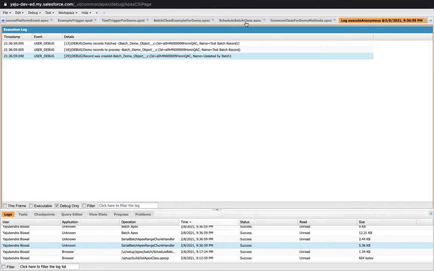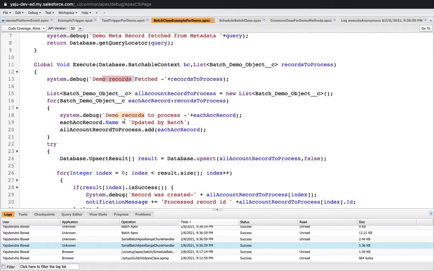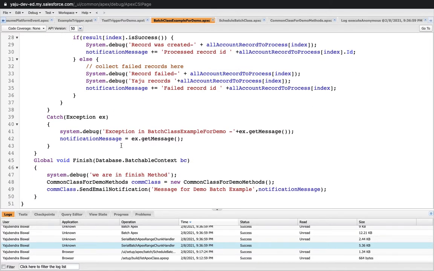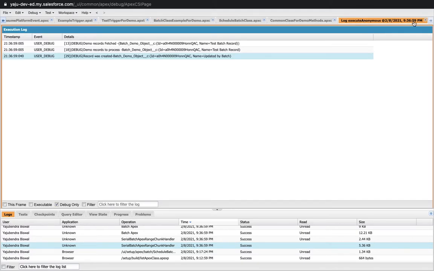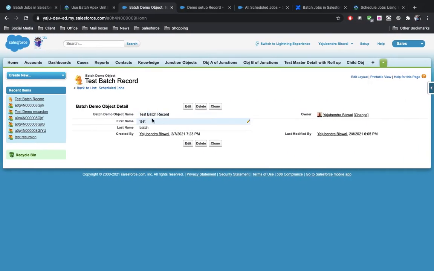These are all the debug logs I put. Demo record fetched. Which one is fetched? Which one is going to be processed? This is the one, and because I just processed, I have only one record. That is why it was saying like this. There was no error, and then we are in the finish method. That will also show up in one more Apex log. You can see that one. Now if we go to this record, this should have been updated to updated by batch. Refresh, updated by batch. That is what it did.